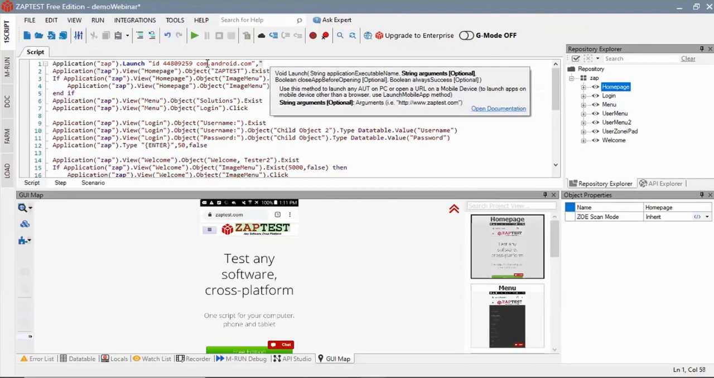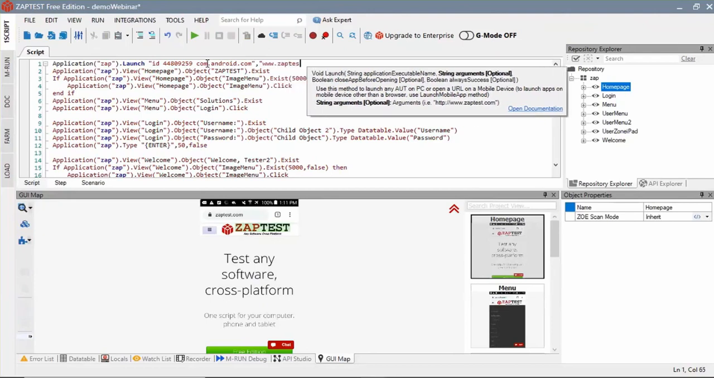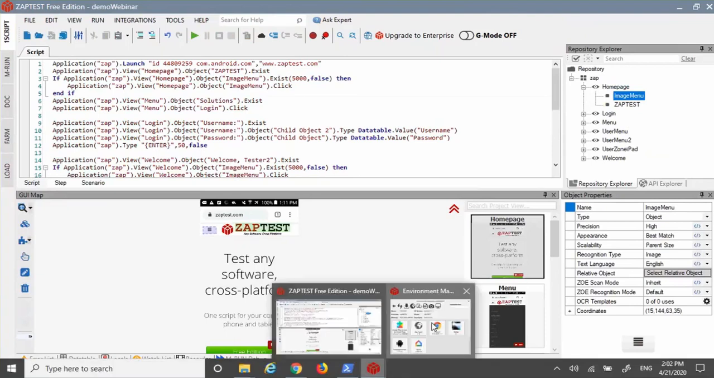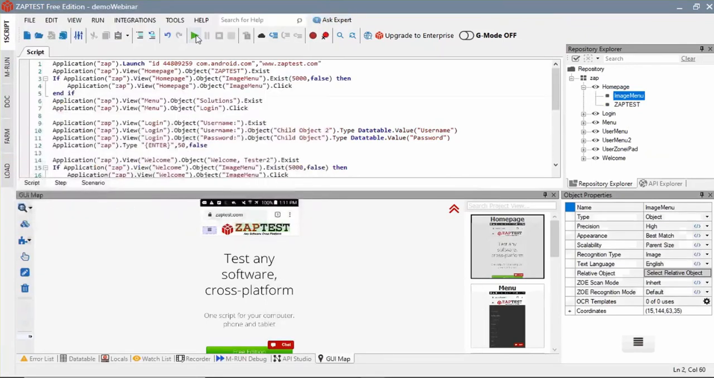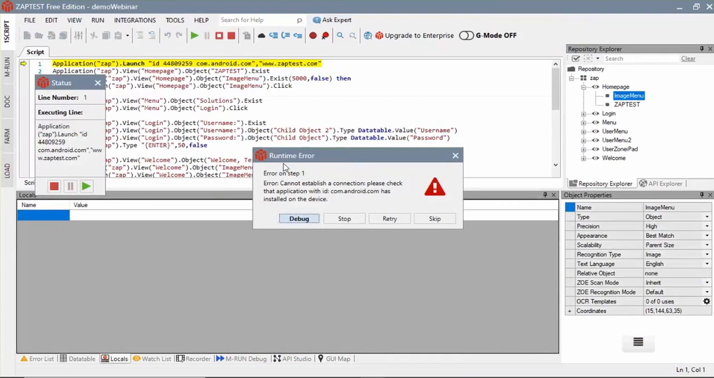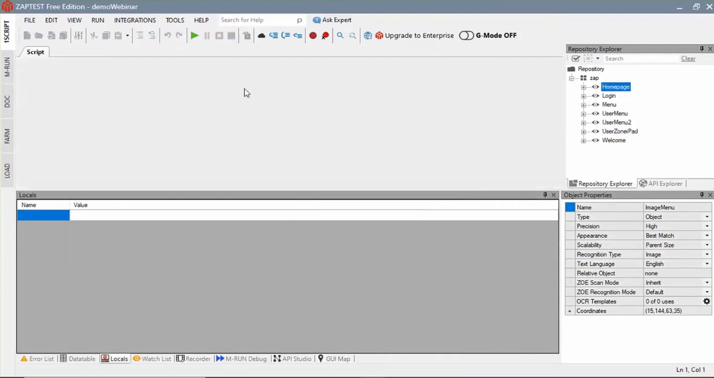Second argument, you can specify a URL. Again, if it's a browser, ZAPTEST will use it to navigate. Okay, and this is it. Let me see if I can run it. Let me double check.